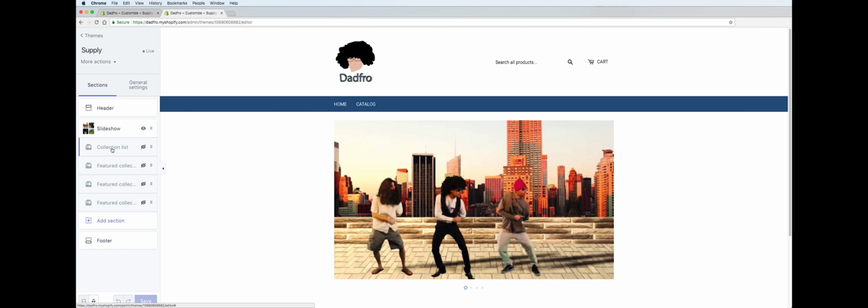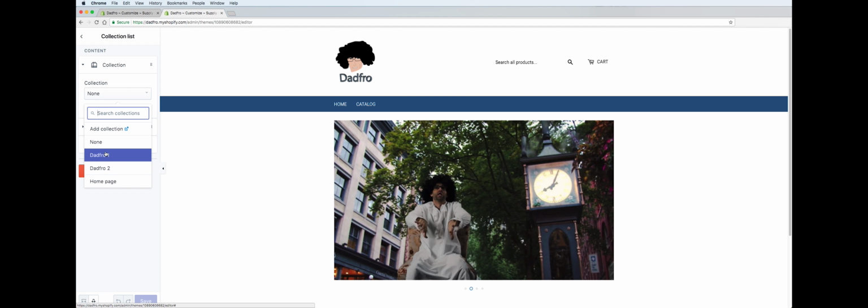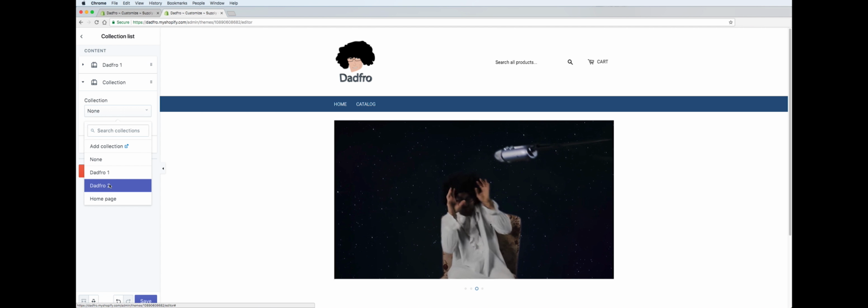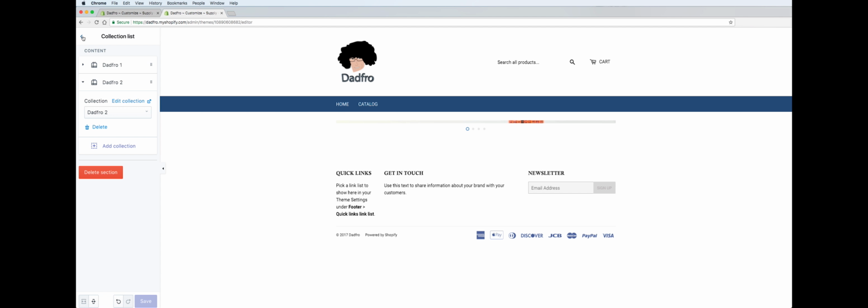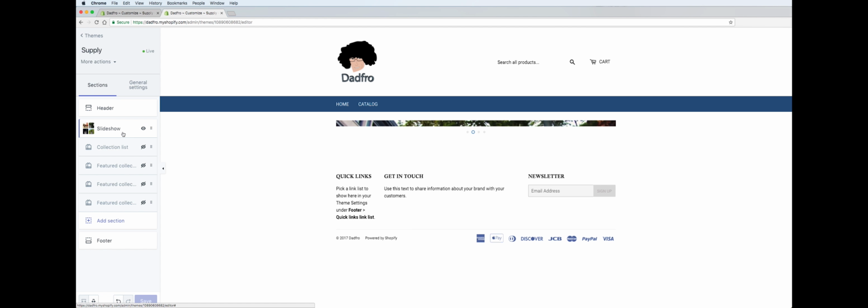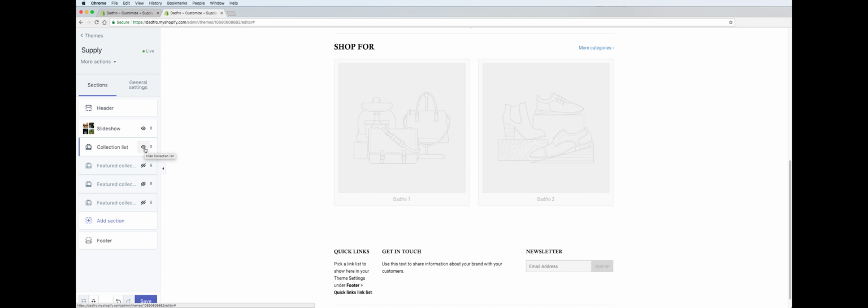Click on collections list, click on the collection here, and we're going to choose the 2 collections I just created, Dad401 and Dad402. And now there are not going to be any images for the collection because I did not add them yet, but we're going to go here and make it visible. And there we can see the 2 collections with no images.